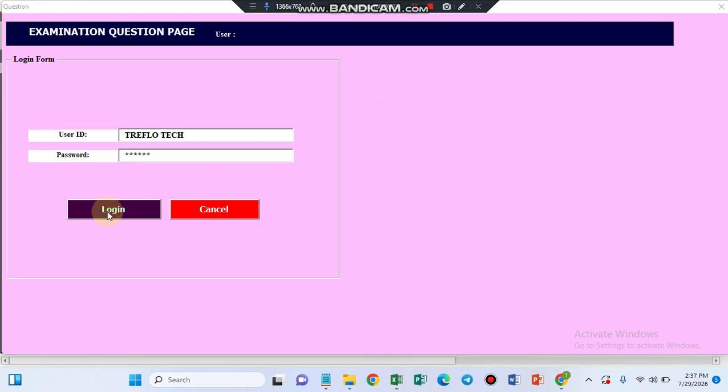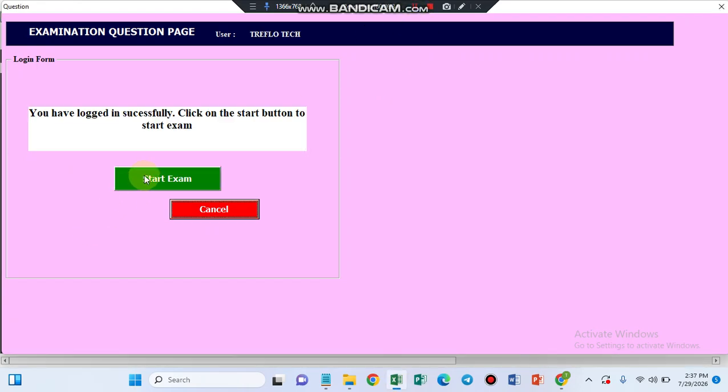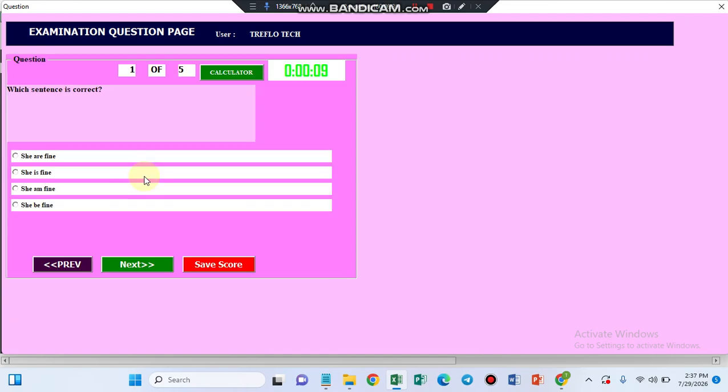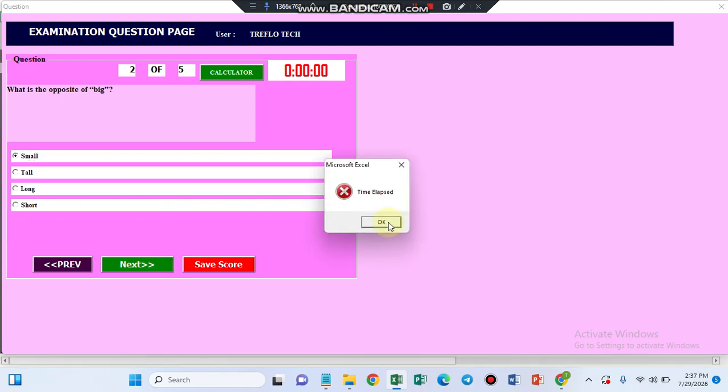So when they put their login details, they log in and they start the exams. Okay, so when they are done with the exams, they will be able to see their results immediately. If they need a calculator, here is that calculator I showed you on the school management system. It is here also. Okay, the time has elapsed. I'll just continue.